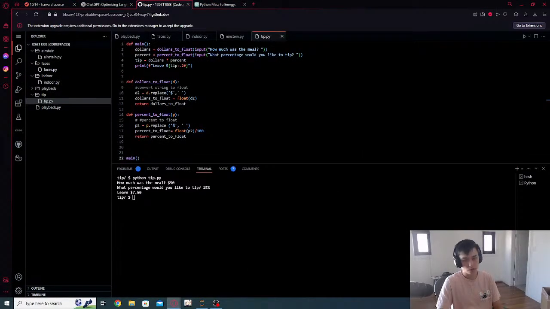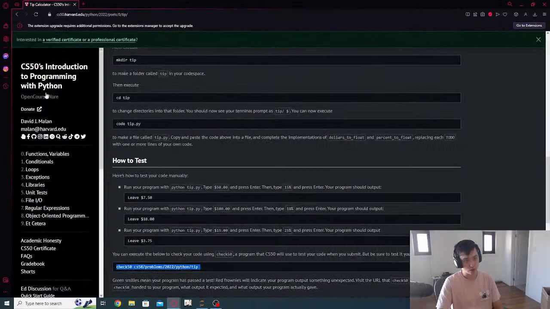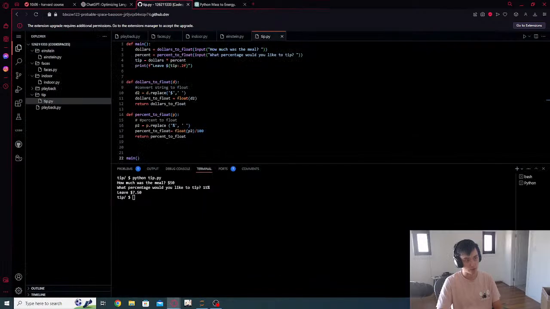Okay. Now we need to look for $100. So yeah, it says $100. Same thing, 18%. Program should be 18%. Right, let's do that. So you press the up button to go back to whatever the function. All right, $100. 18%. Cool, leave $18. Awesome, that's good.